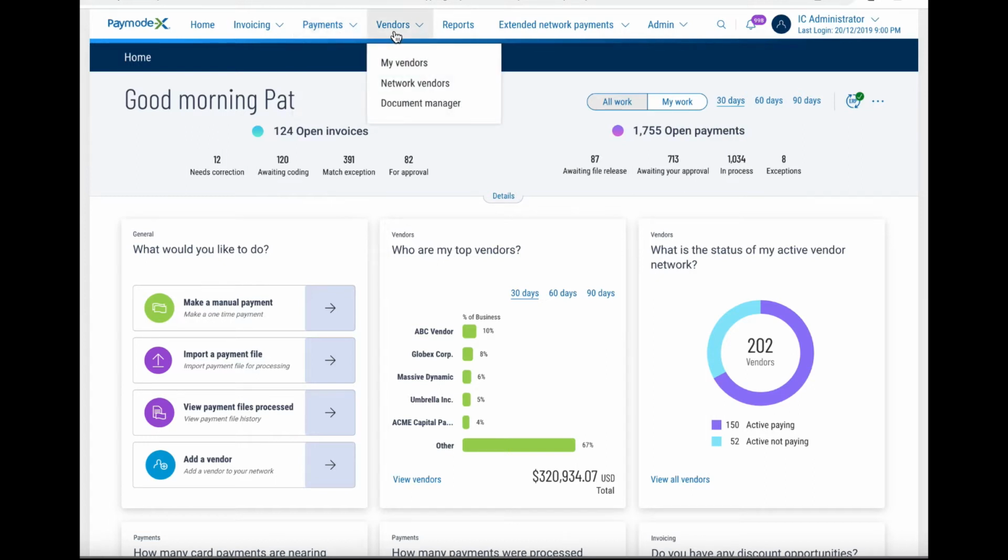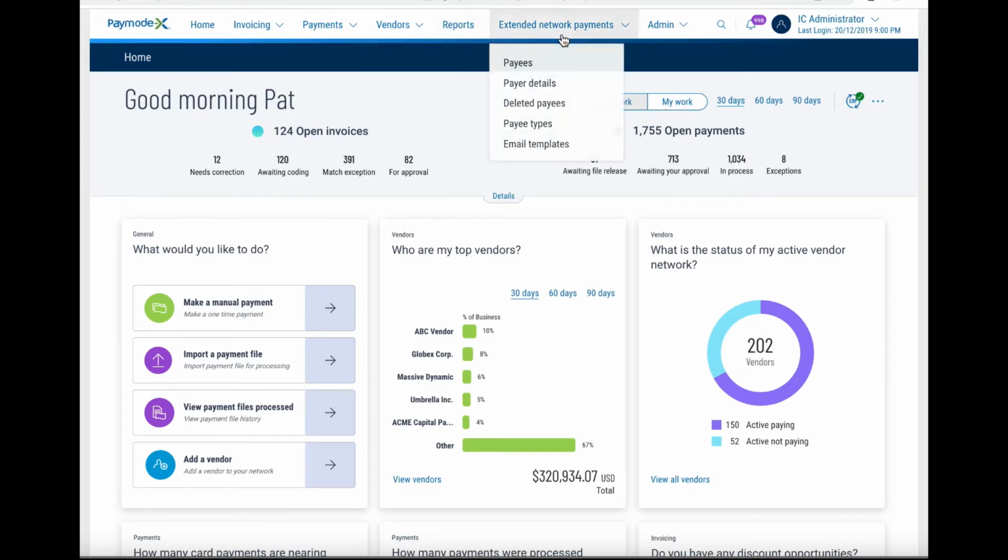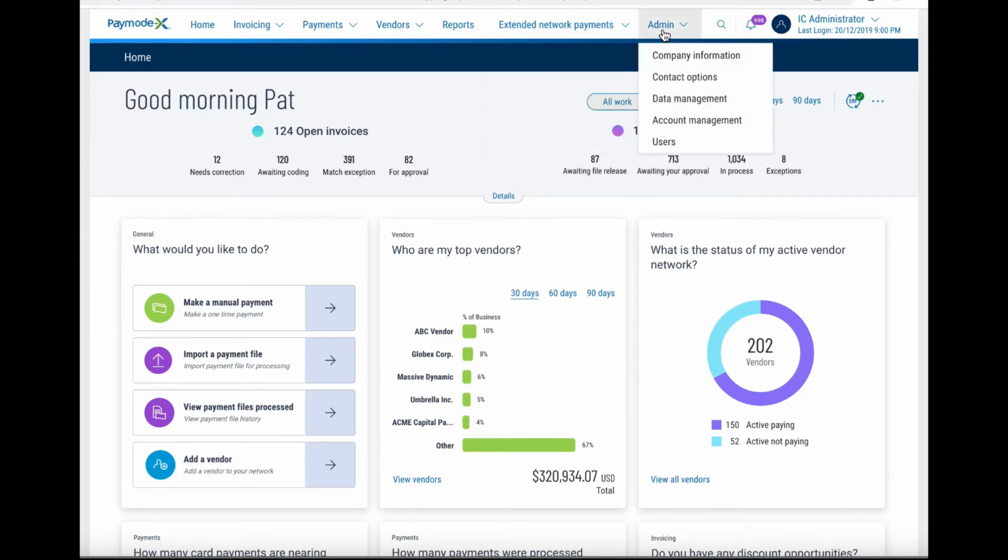Vendors will have My Vendors, Network Vendors, and Document Manager. Reports, Extended Network Payments, which has your payees, payer details, deleted payees, payee types, and email templates. And your administrative tasks, which include your company information, contact options, data management, account management, and users.